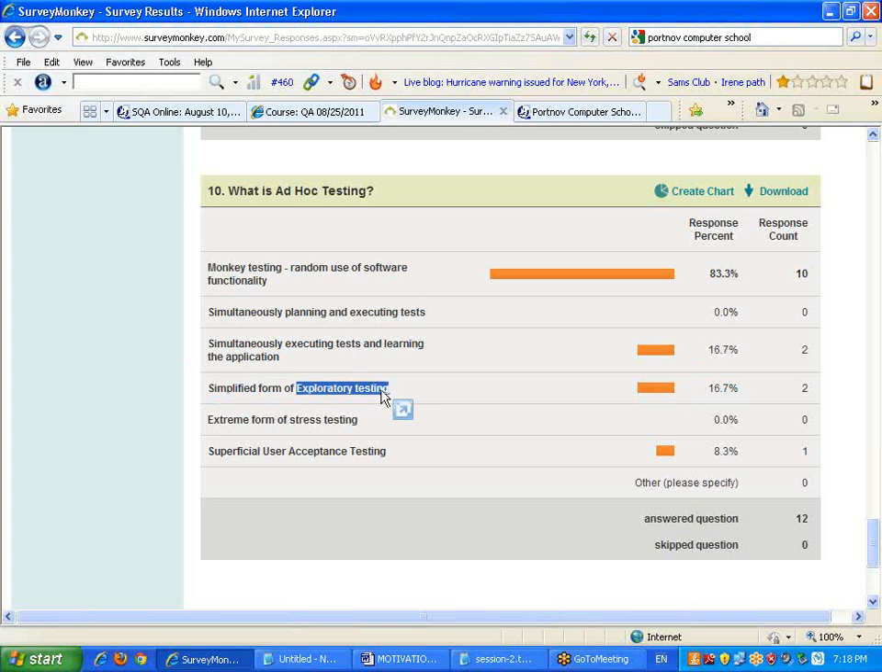What is exploratory? Three things happen at a time. So we are learning the product. That is one thing. Learning is the goal. Another thing is we are planning, because how can we plan if we don't know much about the product? So we are learning and planning at the same time, and we are running tests. So we do all three at a time.